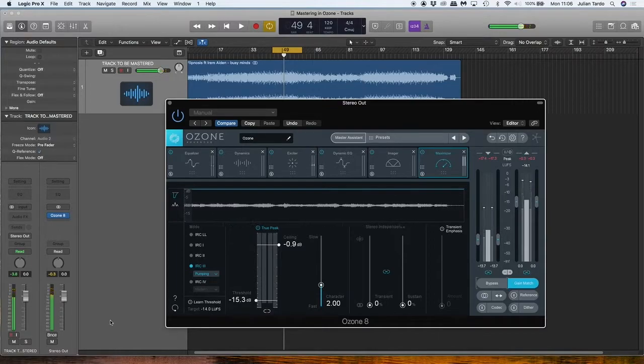Another nice feature that this Ozone 8 has is you can learn the threshold, and you can just type in what you want your LUFS threshold to be, and it will put it there for you without having to adjust the threshold yourself. You can see it's moving it.